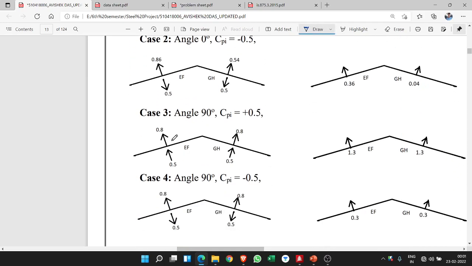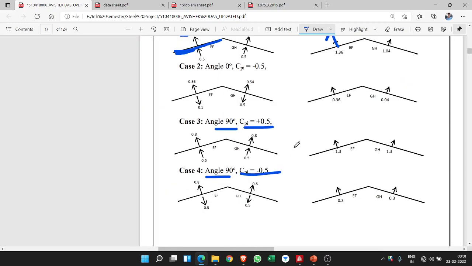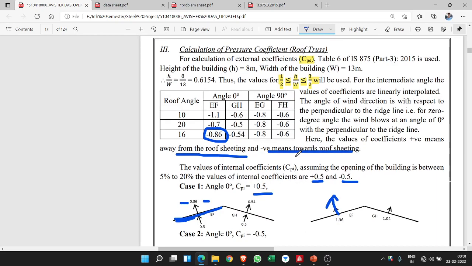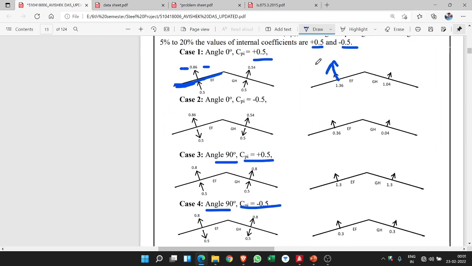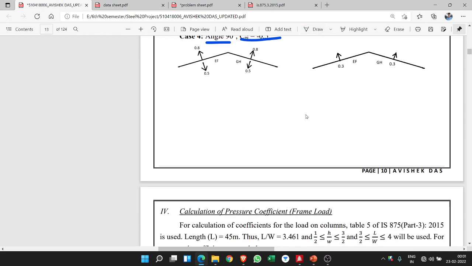Similarly, again we'll take case 3 for angle 90 and CPI positive plus 0.5. Angle 90, CPI minus 0.5. So these are the four cases actually for wind load, which we'll be depicting and uploading in STAAD.